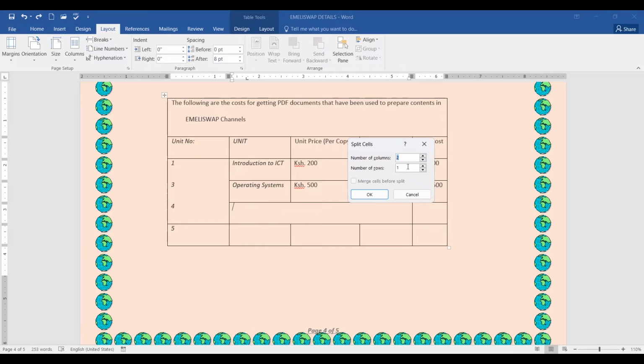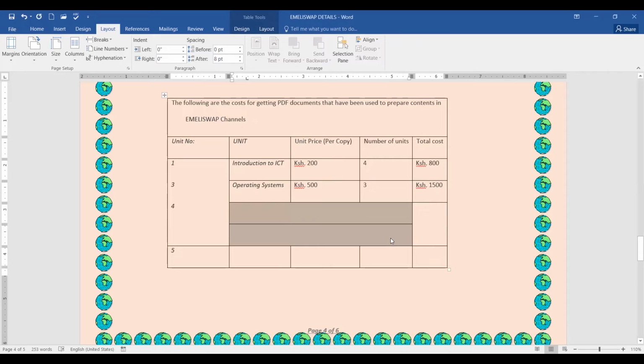So let me split it into 2 rows and retain it as 1 column. So under number of columns, I can reduce it to 1. Then under number of rows, I can increase it to 2 by clicking on the up button or by typing. And then I'll click OK. So you can see our single cell has been split into 2 rows.